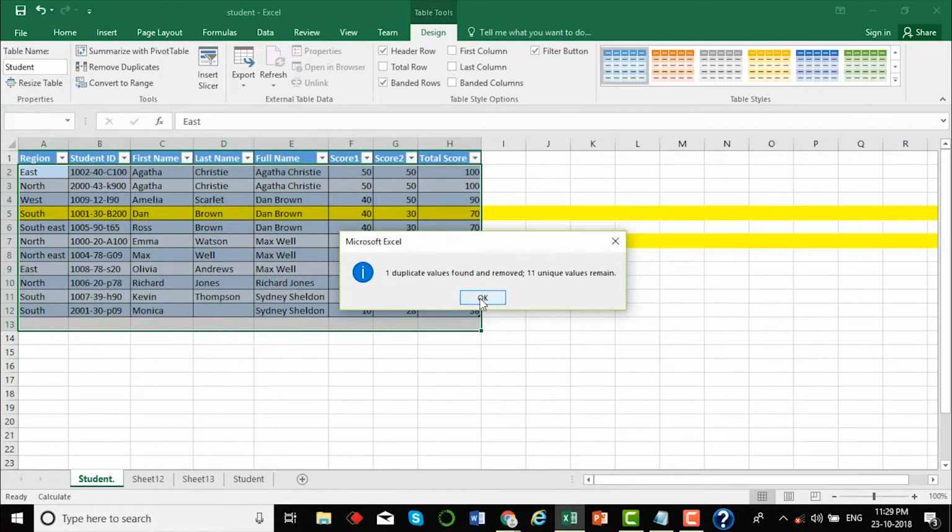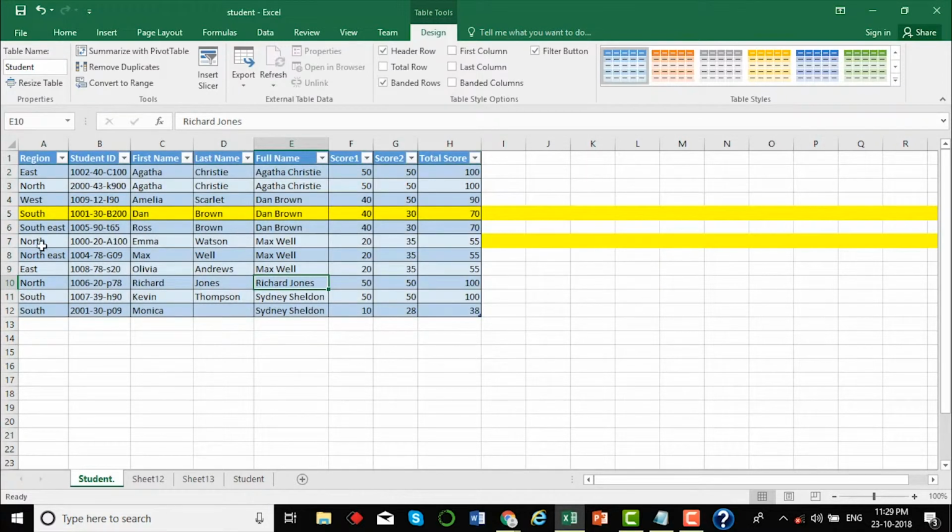So out of the 12 records, there was a pair of duplicates. One is gone now, and the other one was retained. Click OK, and you can clearly see that out of 2, one is gone now. So your number of records was initially 12, and now it's 11 after the removal of the duplicate record. And this is how the Remove Duplicate option works.